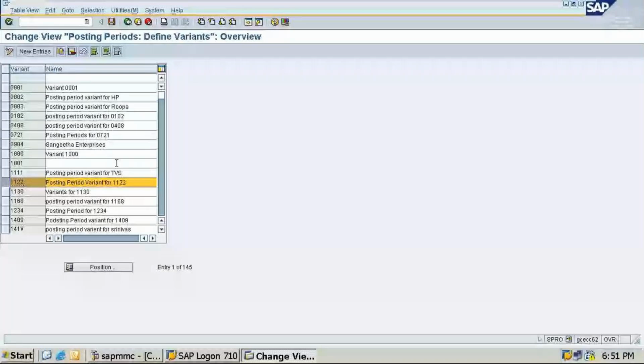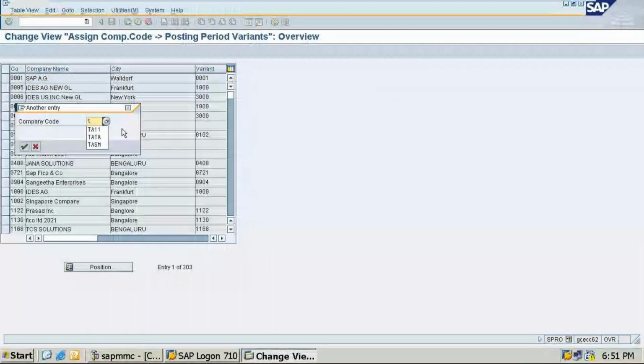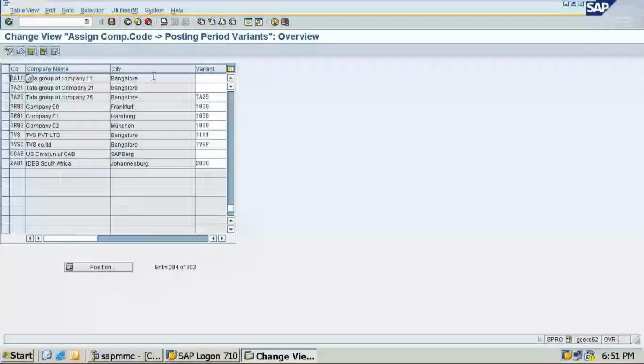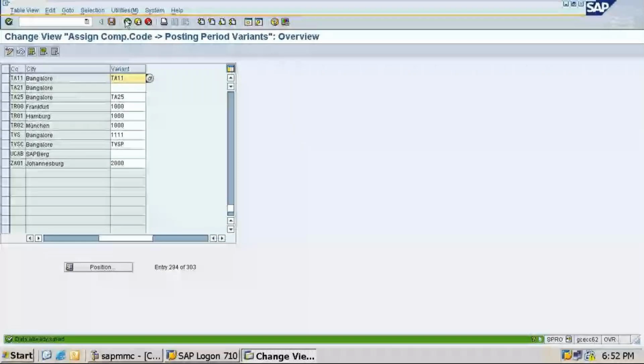Then I am going to create open and close posting periods. In this queue, you have to click new entries. See there, students. Assign variant to company code. First, we can take a position. Company code we need to assign, or else you will not get. So here I am assigning TA11. I am going to assign the fiscal posting period variant to the company code. I am going to save this. Okay, the steps are given on this, already I have sent also, you can check it out.